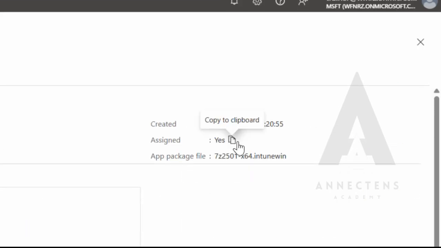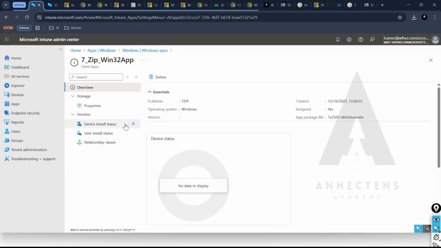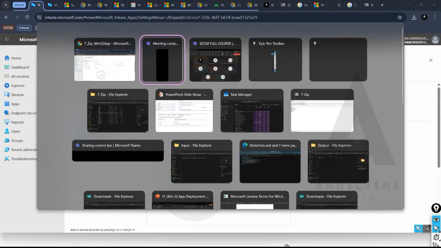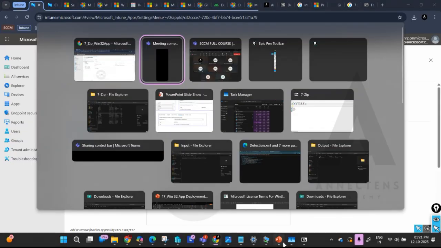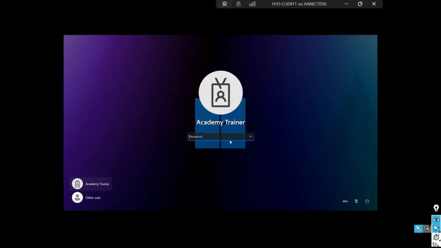So now this changed to assign to yes. All right, you can see this, and we can see the status. Once it's installed, we can see the status on this. Now let's go to our VM and figure out what's happening.